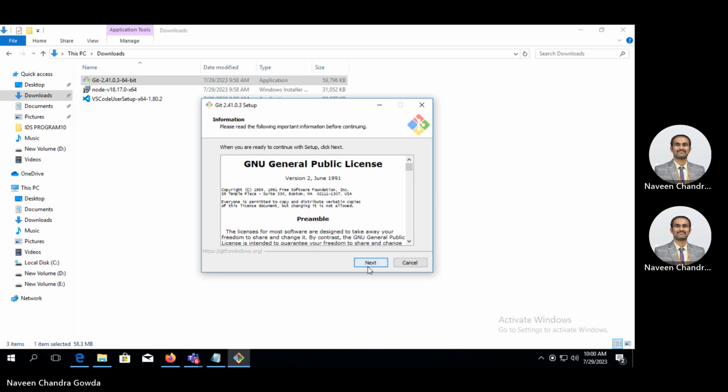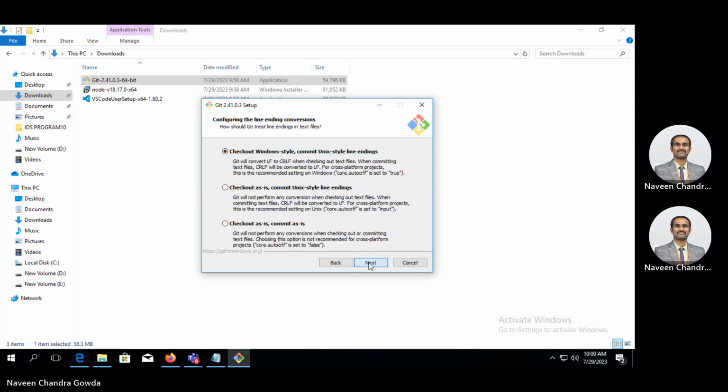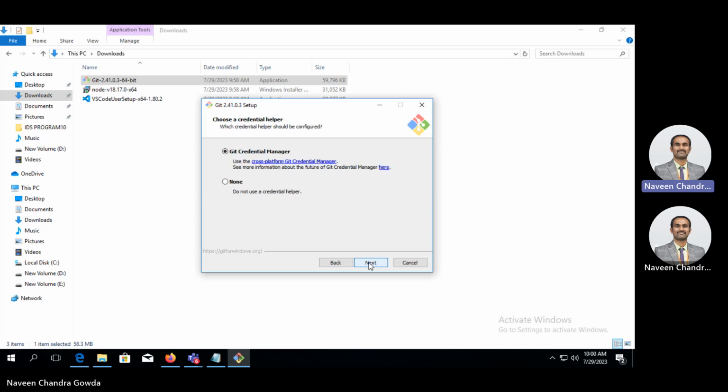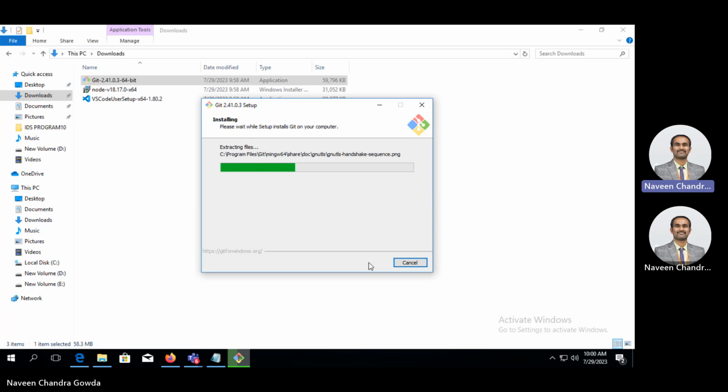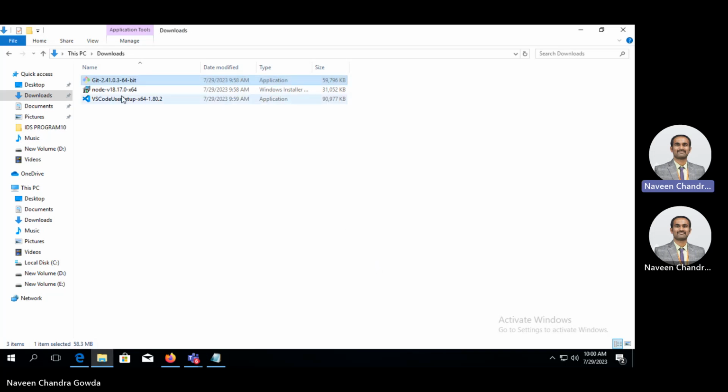So accept that, next, finish. Because I'm not showing you any specific setup right here, because I don't have to customize all the settings for Truffle. So I'm not customizing anything. I just kept everything as the default setting for installation of Git. So I just click next, right? Because I don't need to customize my Git for Truffle. I just need Git where I'll be fetching the packages. So I'm done with Git as well.